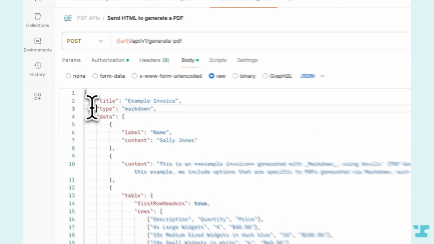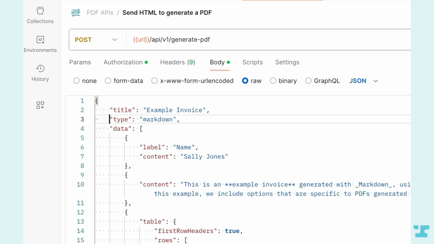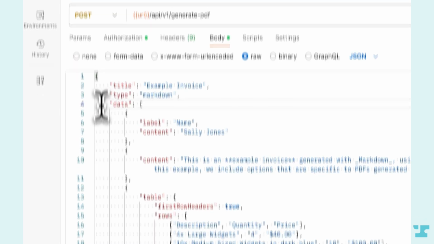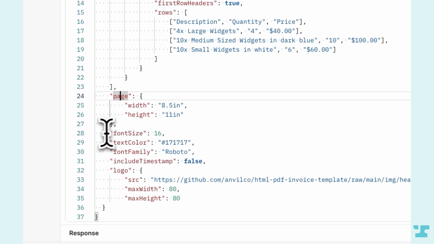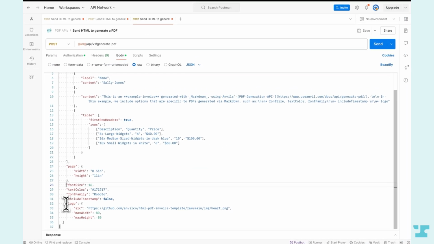There are common elements to both HTML and CSS and Markdown requests, such as the title, type, data payload, and page dimensions. Because Markdown is simpler, there are some basic styling elements like font family, text color, text size, and logo you can specify in your request.